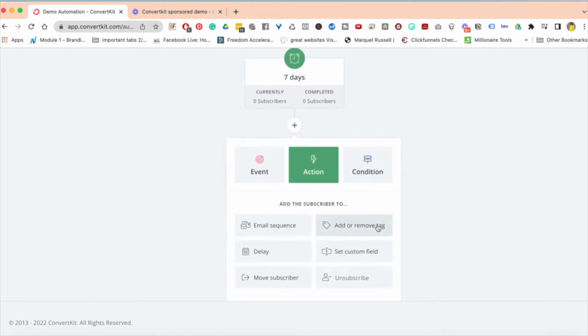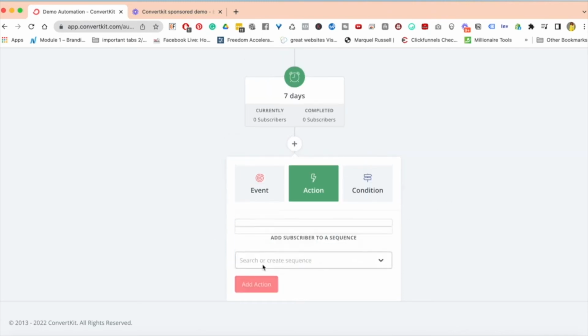You can either add or remove a tag. You can set a custom field. You can move the subscriber to a whole different automation. Again, a little bit more advanced. But again, in the spirit of simplicity and just so that you can all take action, I would simply move them to another email sequence. And once again, you can search or create the sequence.